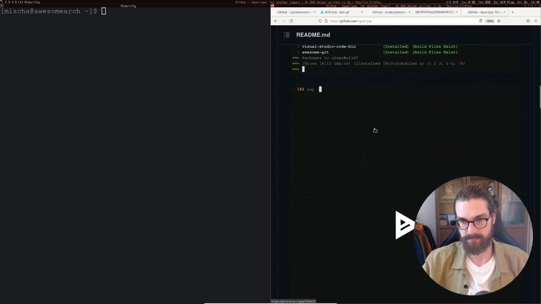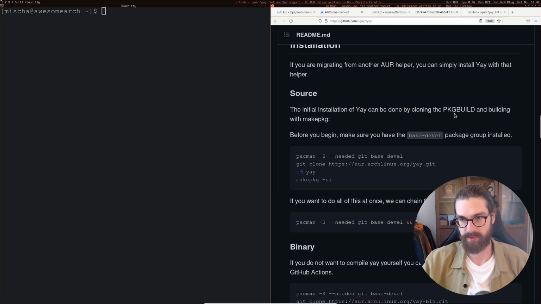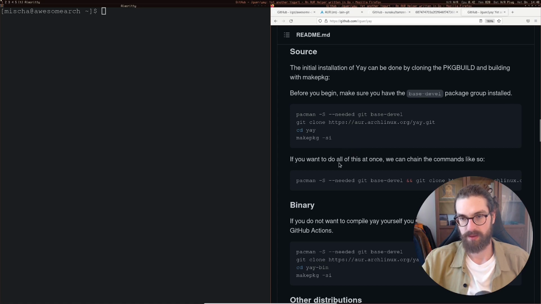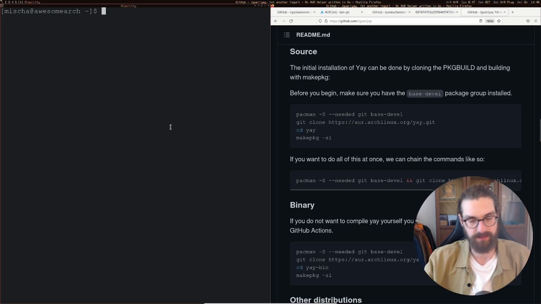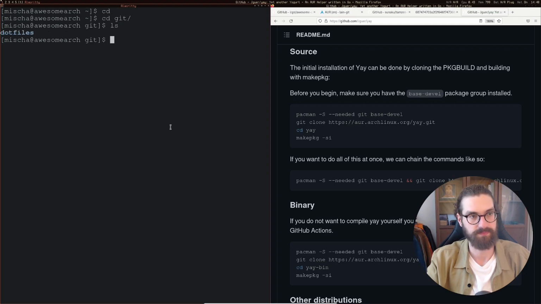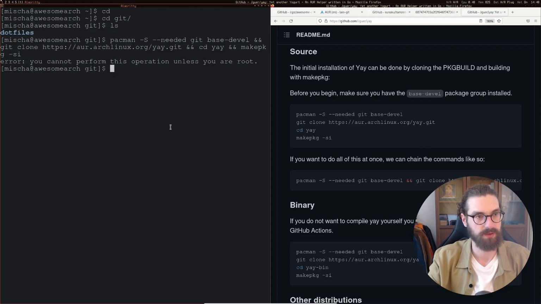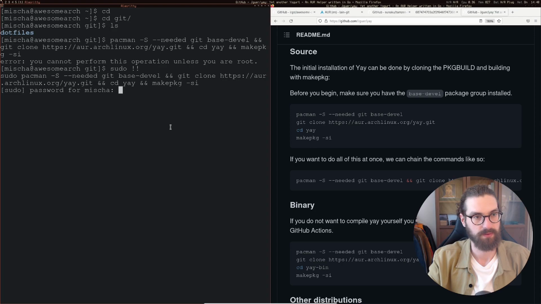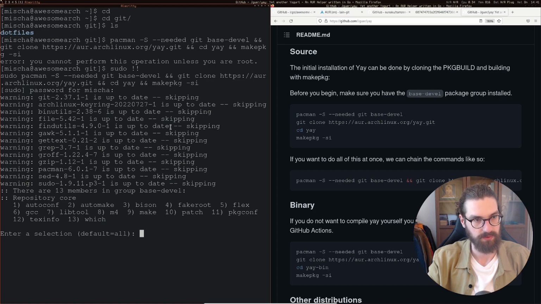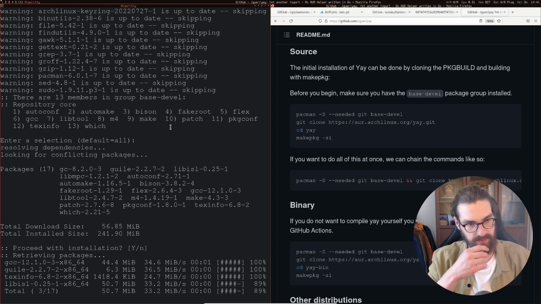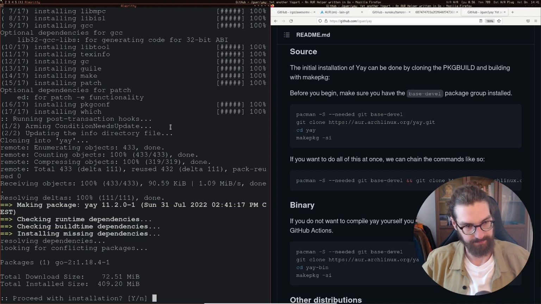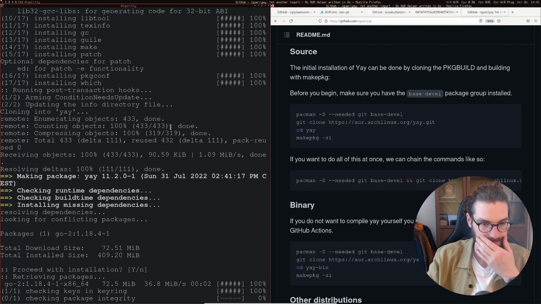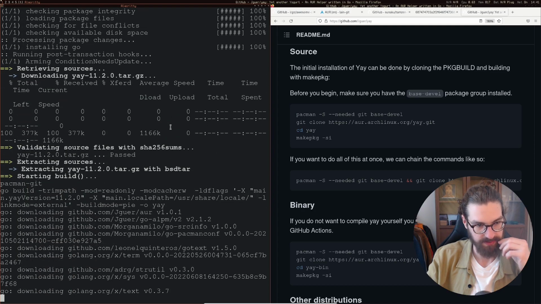So let's install Yay. And you can do that by cloning the package build and doing it with makepkg. And they have provided a very convenient way of doing this in one command. So we're going to go to our Git folder, and I'm going to run this. And I'm going to install all of this, just accepting what they are suggesting. Proceed with the installation. And apparently it's also installing Go, which is interesting. Yay is apparently written in Go.